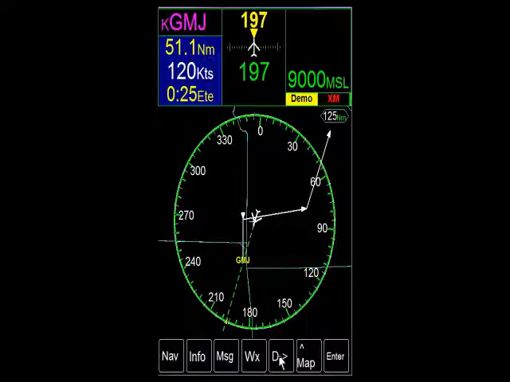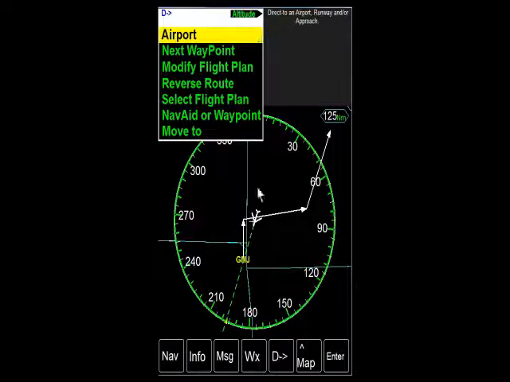Normally if you created it at home and then you wanted to select it at the airport, you would go into direct to here and it says select flight plan. You can pull it up there. This is also where you would go to check all the flight plans you've created. You could literally put in thousands of flight plans if you wanted to.